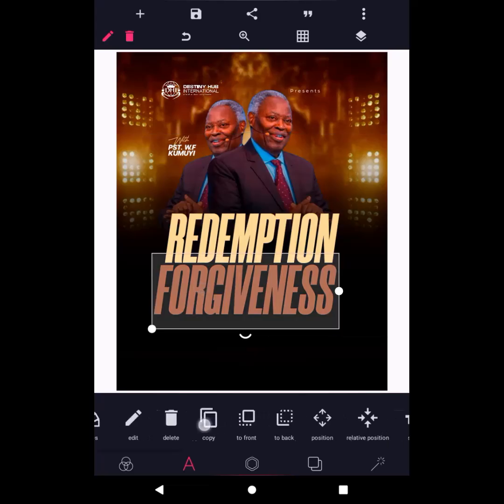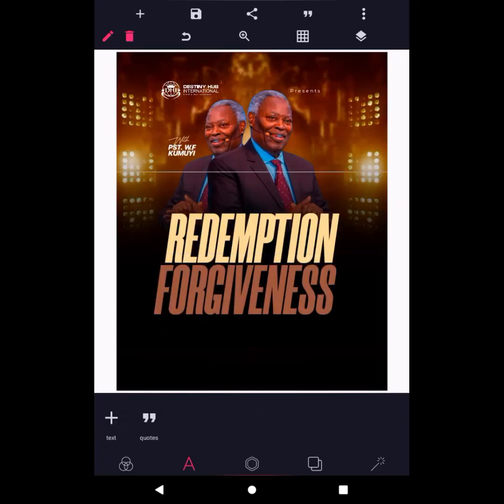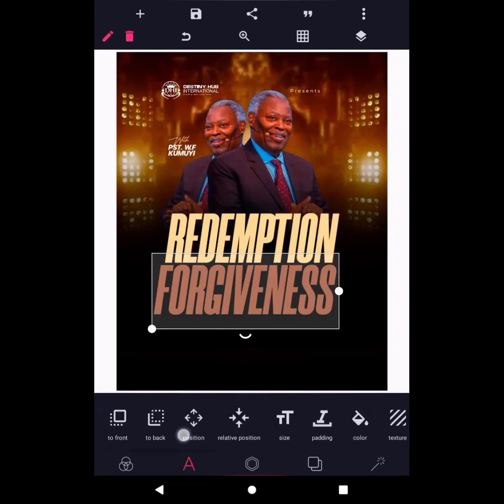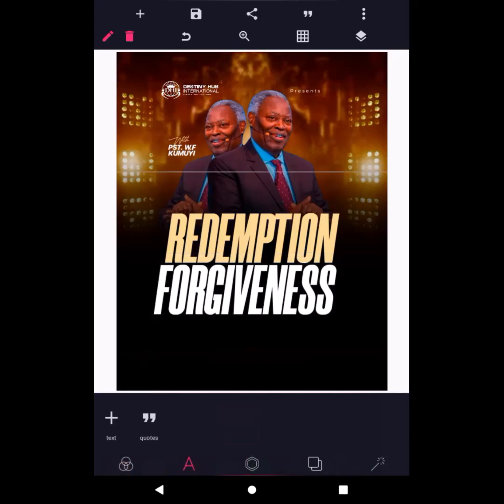Either this color or let's say redemption and forgiveness. Let's make it white and see. So it can be white as well. Okay. It's okay to be white.